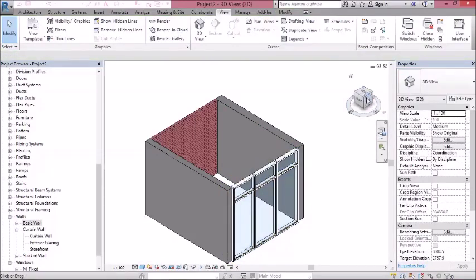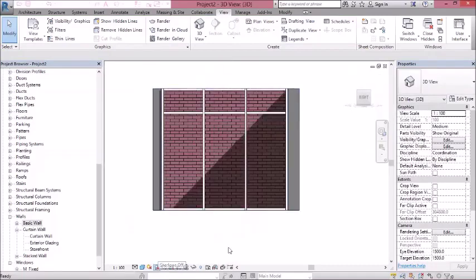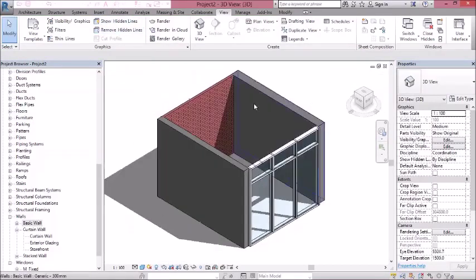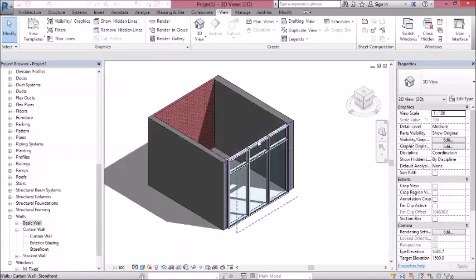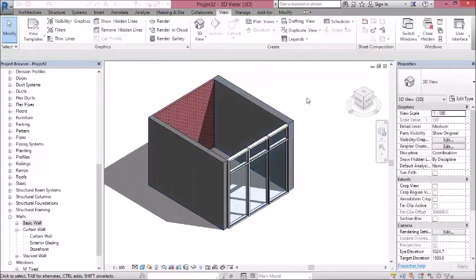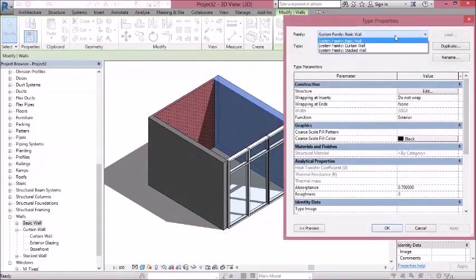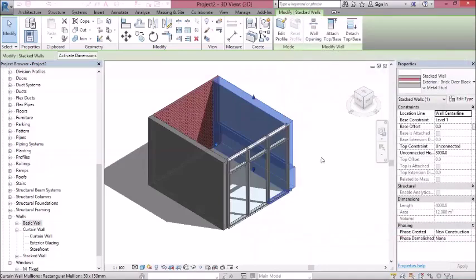So let's use our navigation box. You can see we have different types of wall in this our scenario. Want to go back to default 3D, you press this small home here. So we have a curtain wall here, we have a basic wall here, we have another type of basic wall, and we have another type of basic wall. Now let's change this one to another type of wall. Let's change it to stacked wall and say okay.